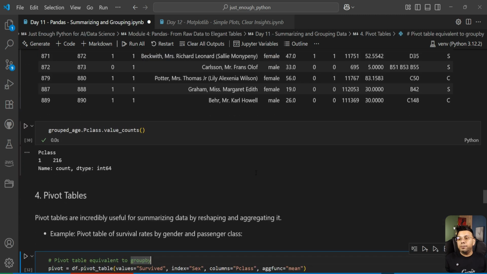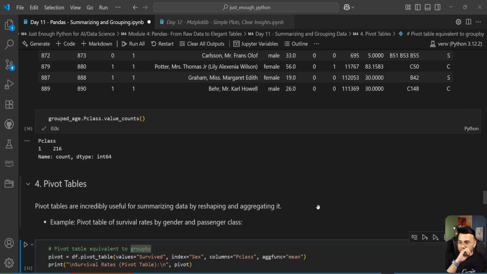The last example is pivot tables. Now, pivot tables are quite useful for summarizing data by reshaping and aggregating it. It's a big topic by itself. It requires probably a couple of videos by itself.